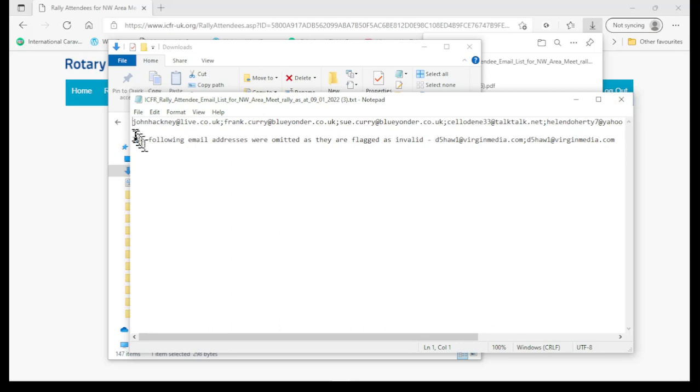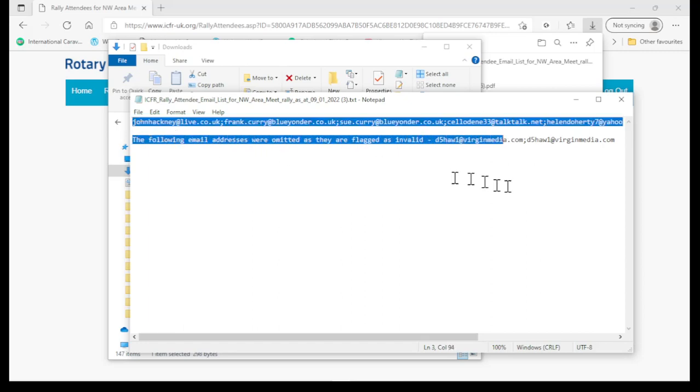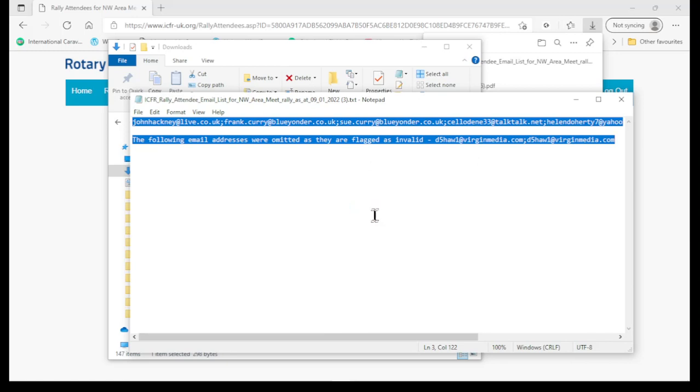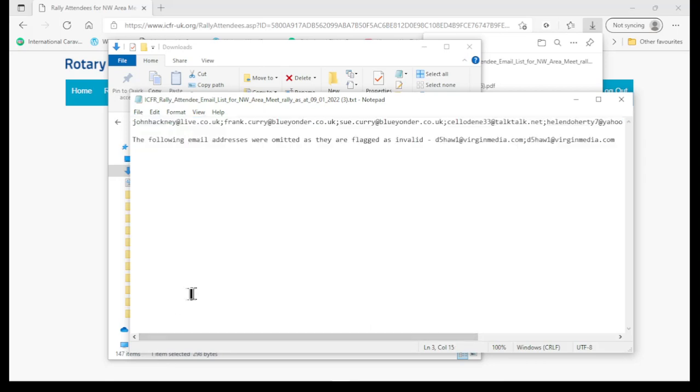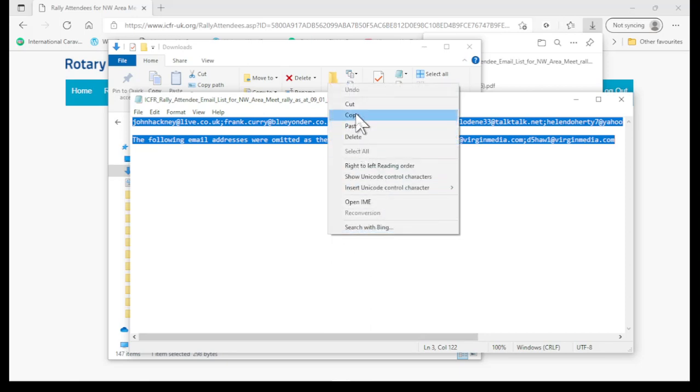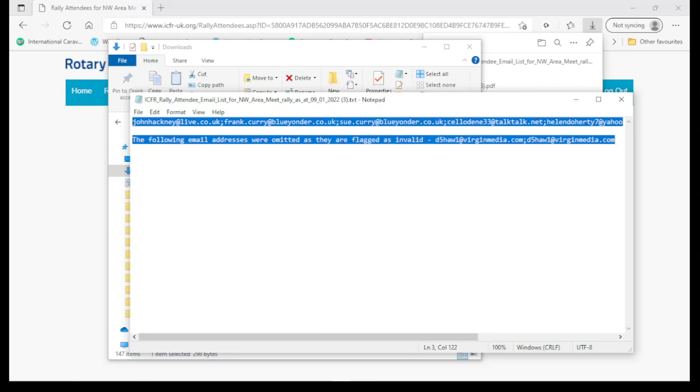If you want to use this list immediately, there are 2 options for you. You can left click and you can drag your mouse across, then right click and copy. Now that's copied this list to your clipboard. You can also press Ctrl and A, which selects all the text, and again click copy. It will go to your clipboard.